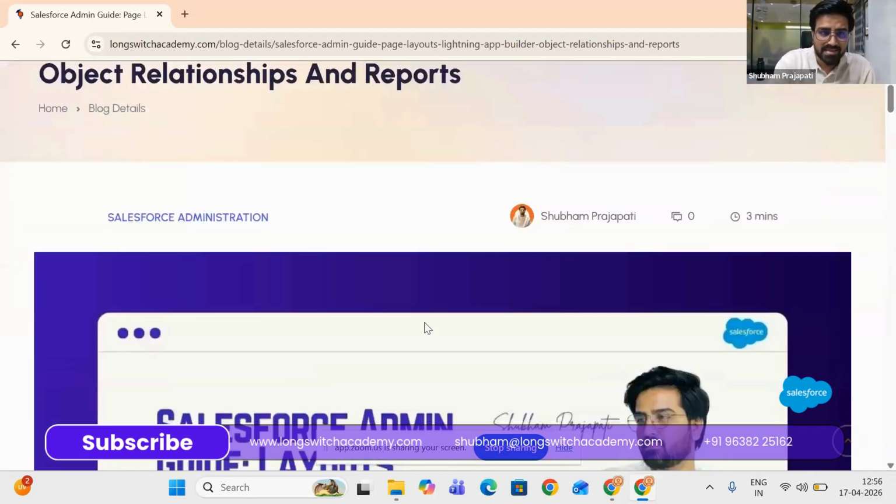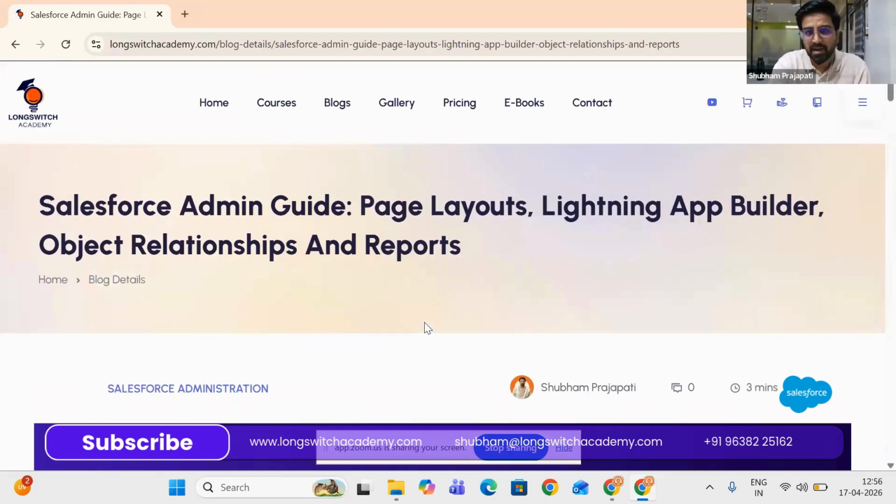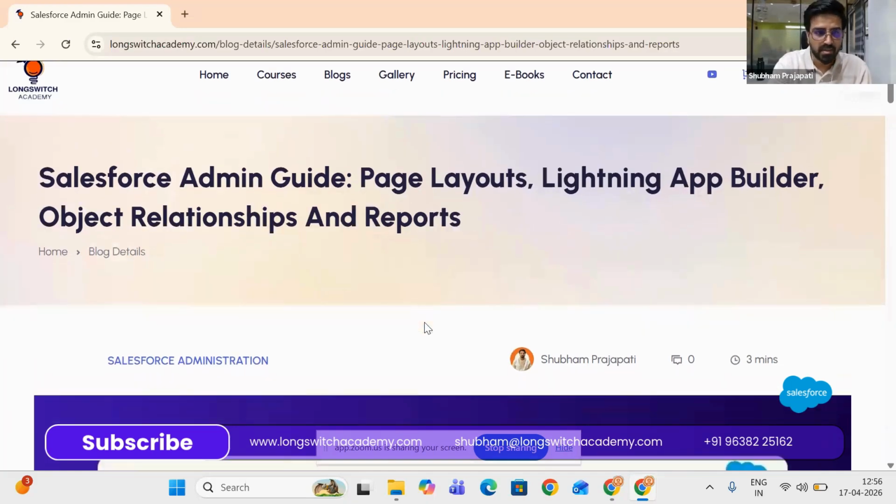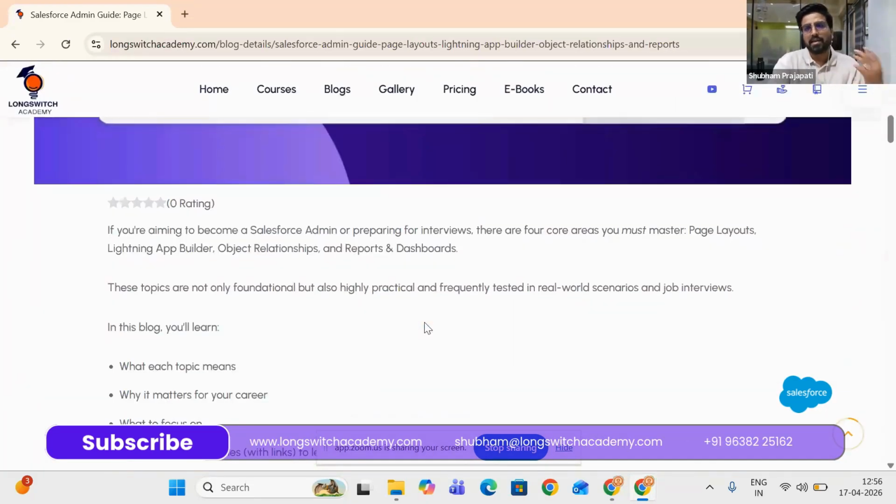So as the title says, Salesforce Admin Guide: page layouts, Lightning App Builder, object relationships, and reports. If you are aiming to become a Salesforce admin or developer, or maybe just preparing for admin interviews, there are four main areas that you must master from the basic customization point of view. And those four areas are page layouts, Lightning App Builder, objects and relationships, and reports and dashboards.